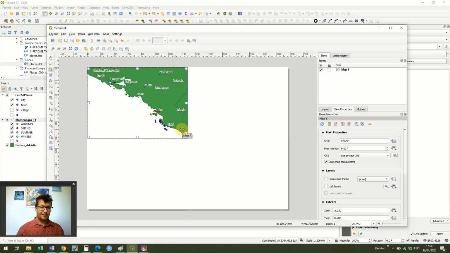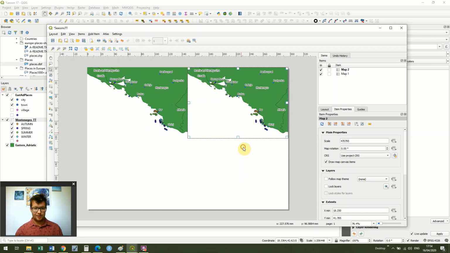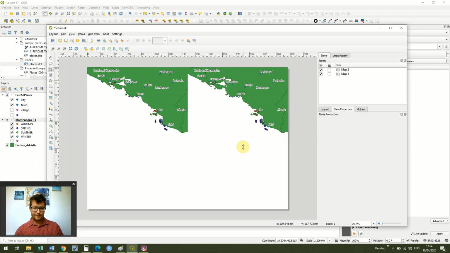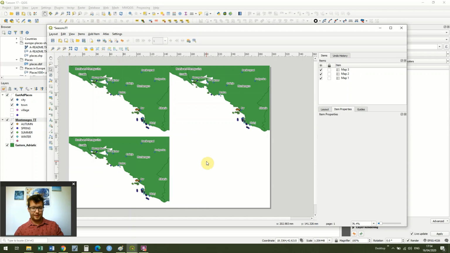Now I'm just going to copy this map 3 more times. So copy, you can just click on it, do Control C and then Control V, and it'll give you a new map which you can drag into the top right, a new map which you can drag into the bottom left, and then the bottom right.